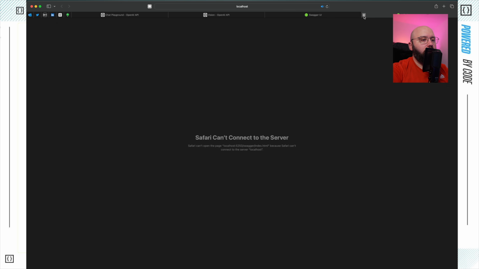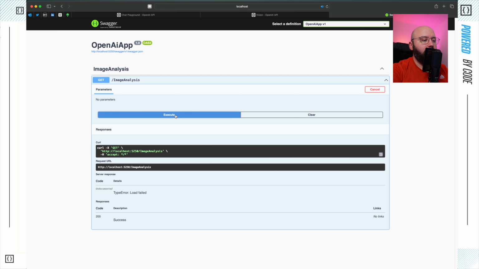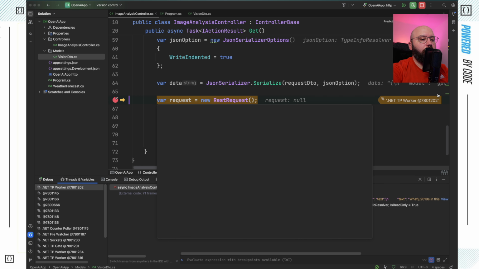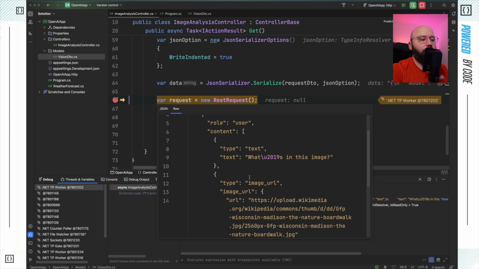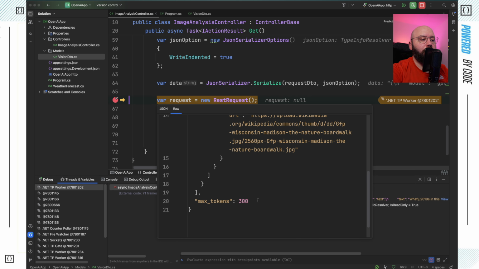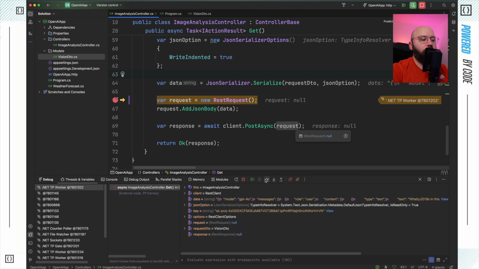So now let's run this, and inside my web browser, I'm just going to execute. And now if we take a look at data, and if we click on view, we can see that the question is already here and the actual image URL is there. Okay, great. So now I'm just going to go step by step through my code.